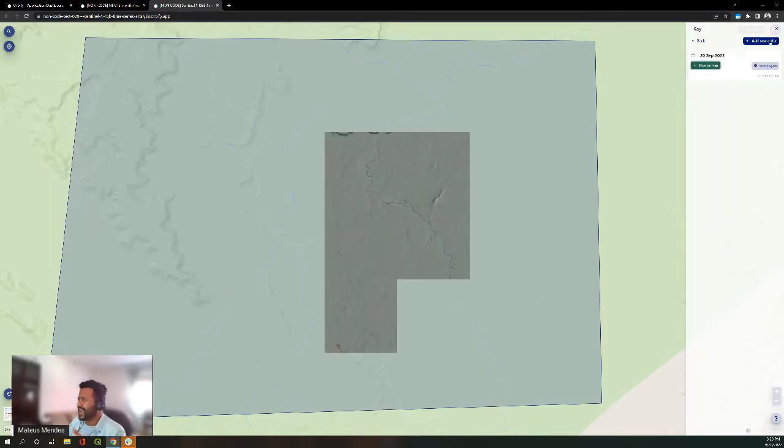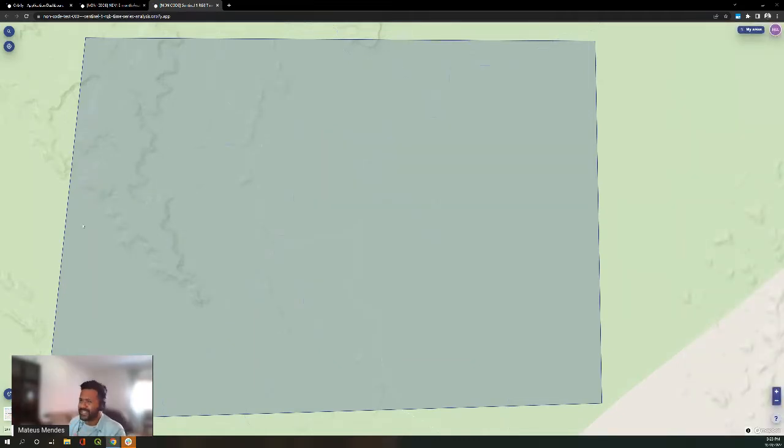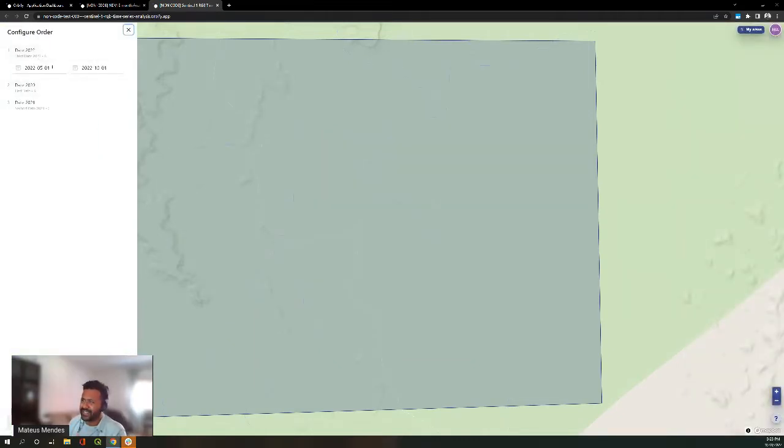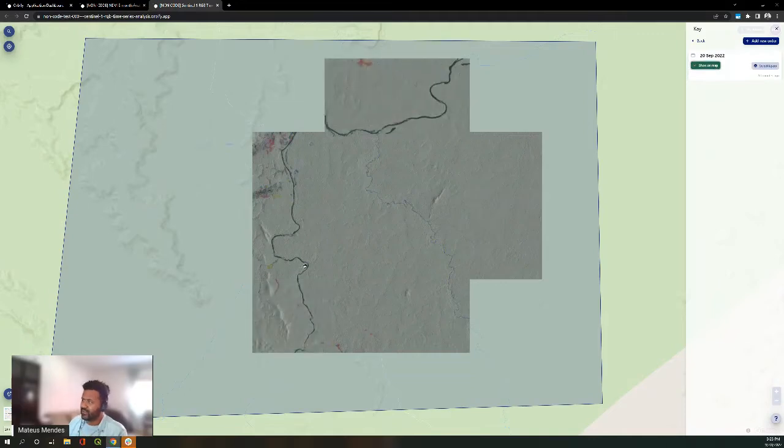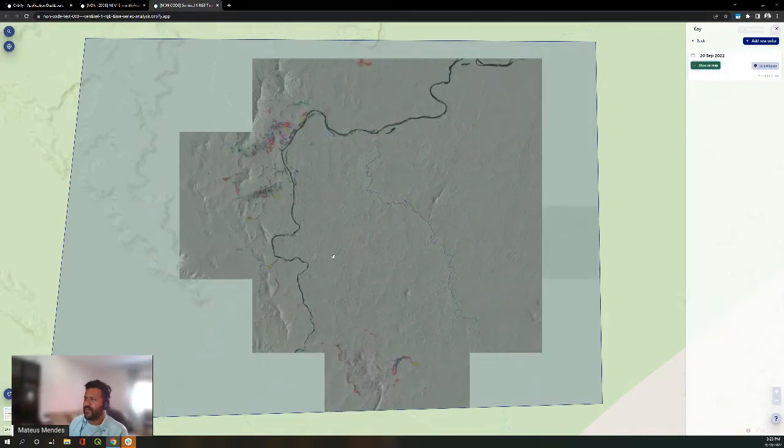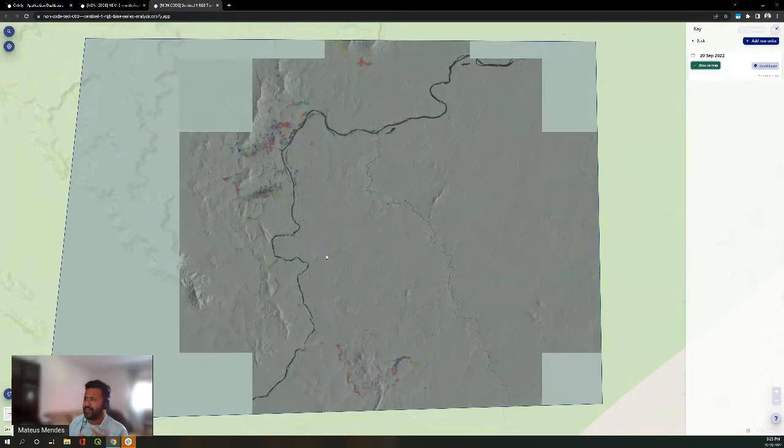And what I have here, basically, just to show you guys, is one image for each year. So I have 2020, 2021, 2022. And it's exactly the same approach as the NDVI. And with that, we can also see areas that are being deforested, or where different things are happening.